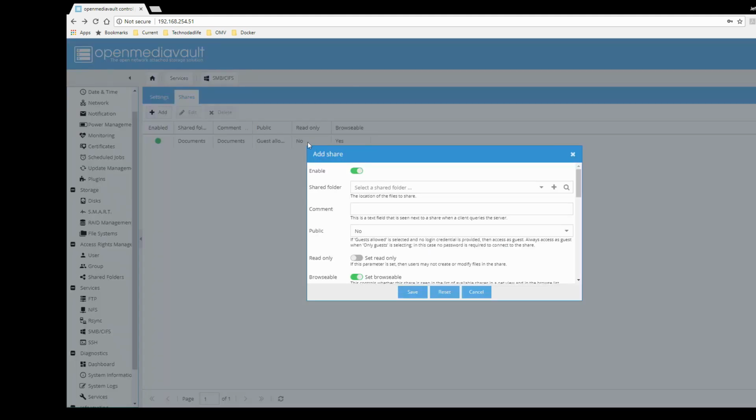And we're going to add our other folder. So that was our media folder. We're going to call that media. And remember to click on guests allowed and then save.